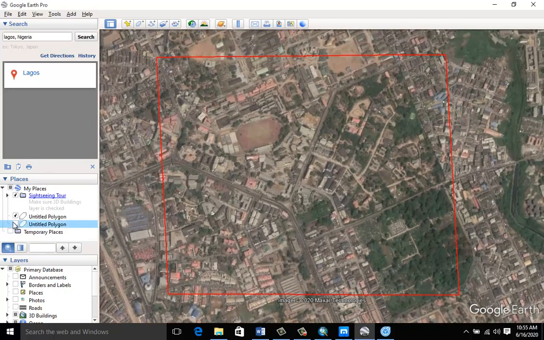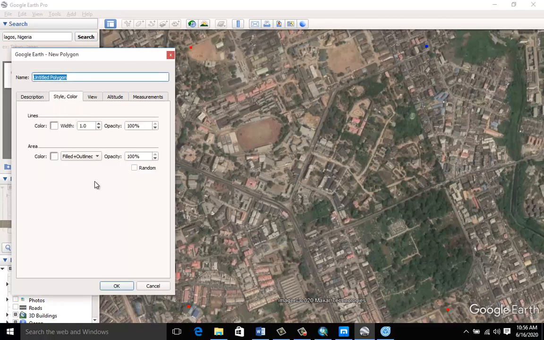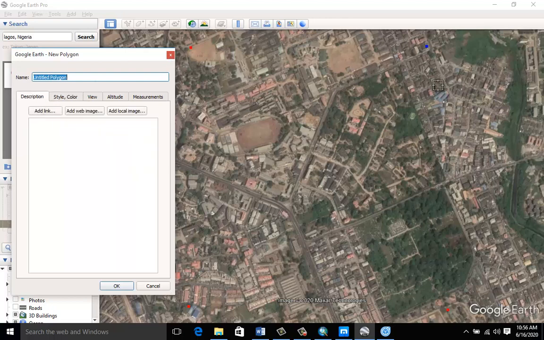If you want to demarcate your own project area, assuming your project area is somewhere around this place, what you will do is come to this, add polygon, then you demarcate by placing dots at the four corners of your project area. If your project area doesn't have a perfect shape, it doesn't matter, you can also make a polygon out of it.